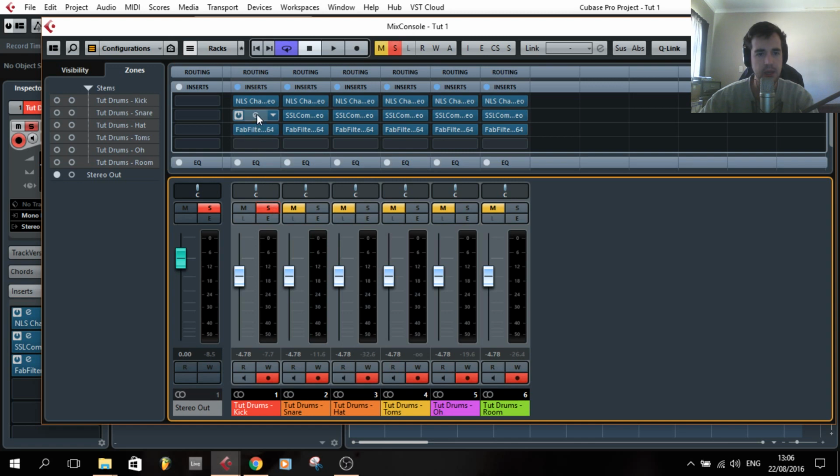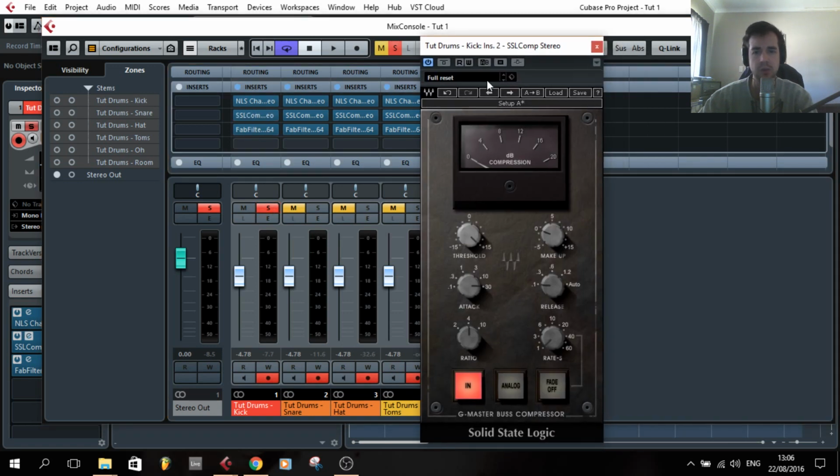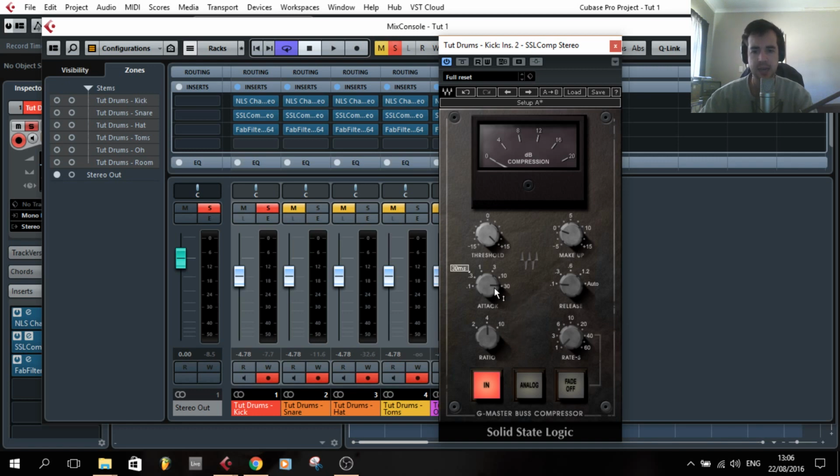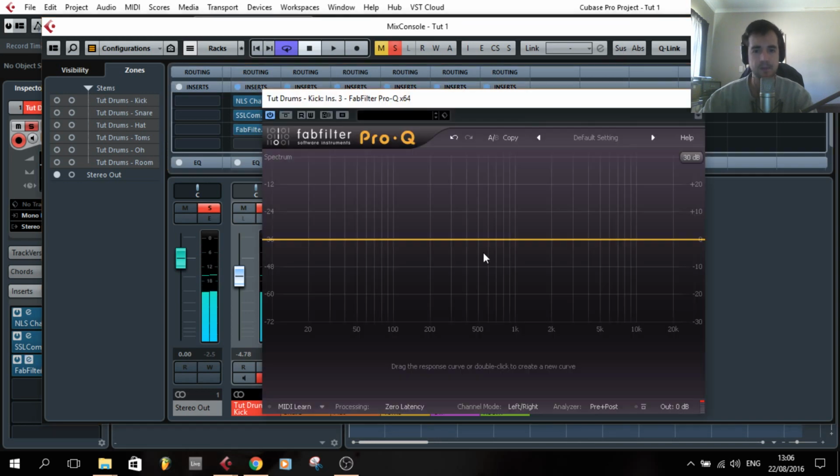So let's start with the kick. Now I want to be getting about 2 to 3 dBs of gain reduction here. I'm going to leave my attack very slow and very fast release. Okay, that's with, and now I'm going to take it off. That's without. And now with. Cool, so just giving some punch there.